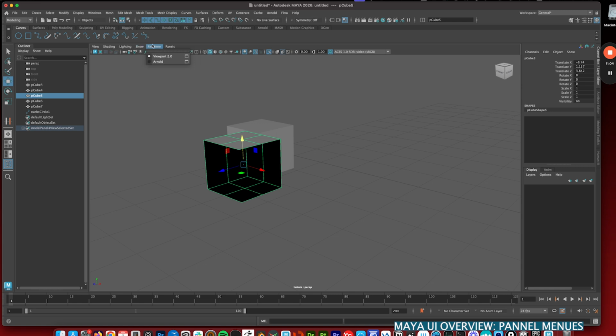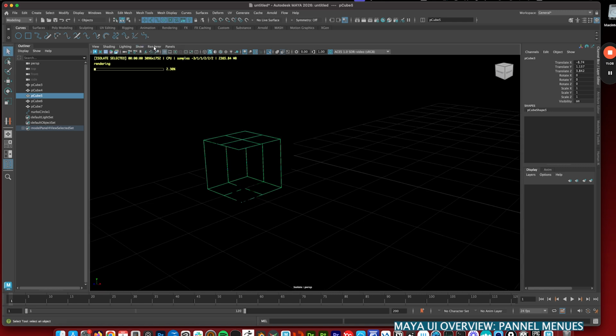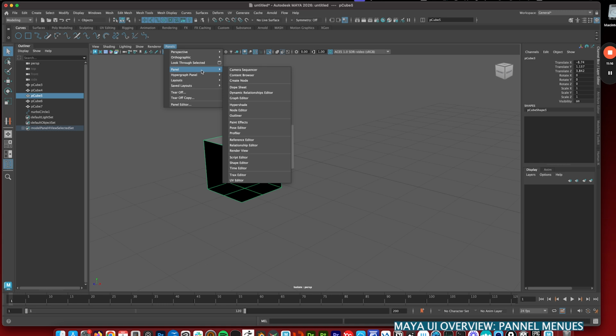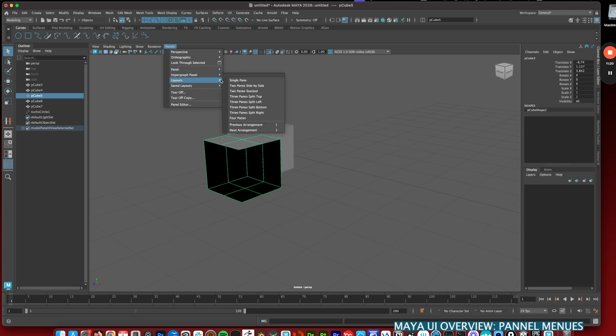Okay, the next one is Render. It's basically switching between Arnold render and Viewport render, which we've already seen. And this is Panels. This is where you can set up your viewport to change into anything else. You can create different layouts, as I showed you before, to use your viewport in different ways.